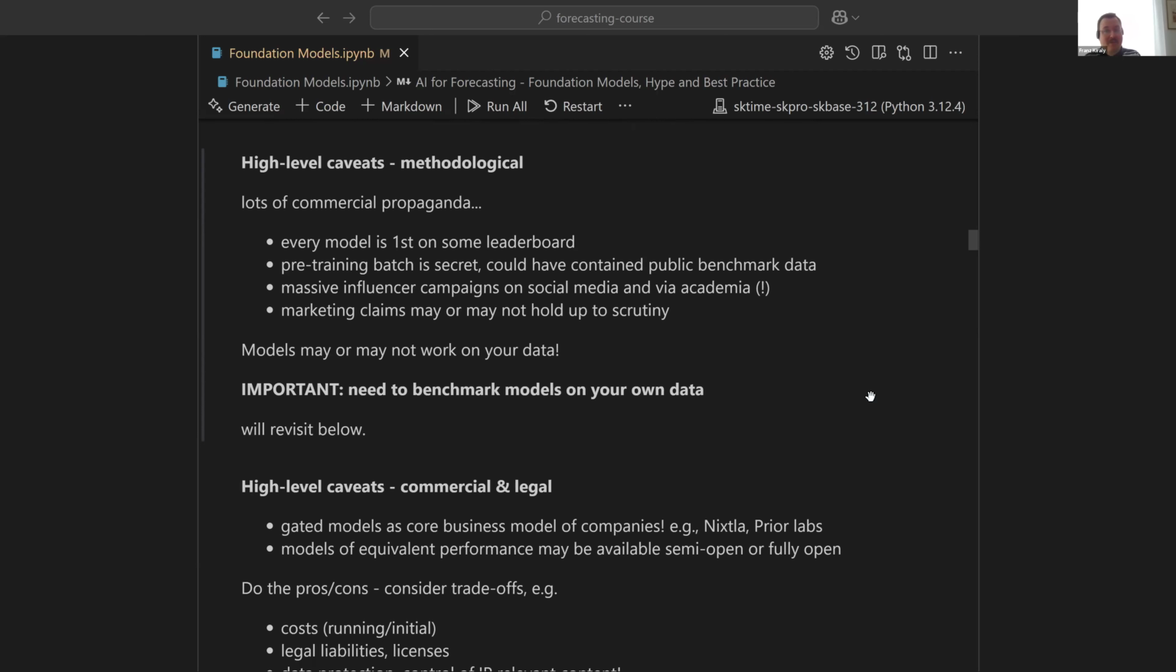Methodological, purely scientific, there's first, if you see LinkedIn posts, social media, there's lots of propaganda there. So many leaderboards. My model is always the first on the leaderboard that I present. The pre-training batch is also secret. So in theory, by accident or by design, it could have contained popular benchmark data sets. So of course, if you pre-train your model on data, you still have the problem like in classical machine learning.